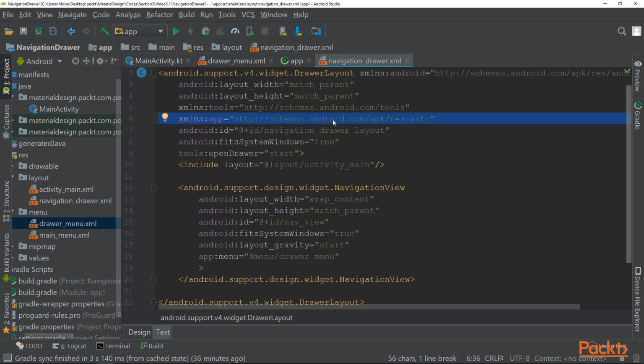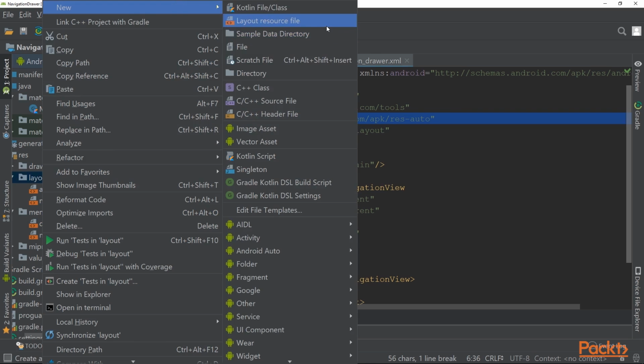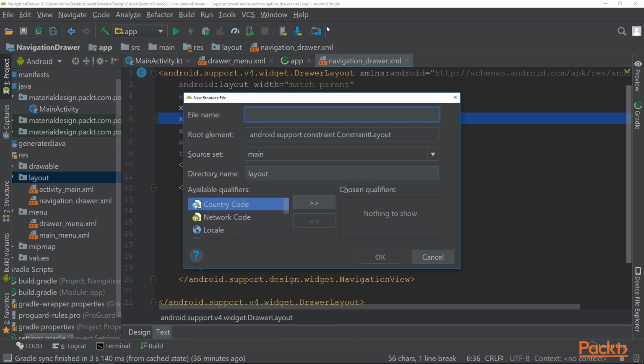Headers are optional, but to implement them, we must create a separate layout. The same process with right-clicking on the res folder and then creating a new resource file. And here I'm going to name it nav header. But I want it to be linear. And OK.